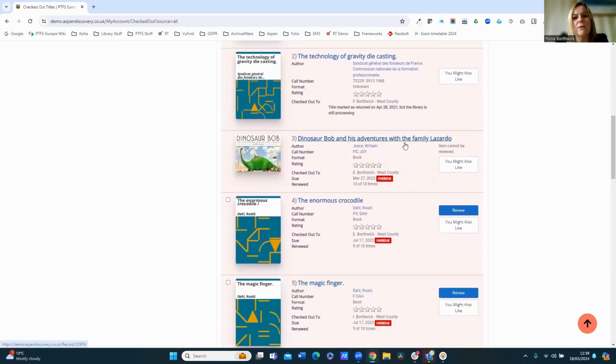But if I scroll down, we can see this Dinosaur Bob. Now this one is checked out to a different user, and I'll come back to that in a moment, but that's because with Aspen, you can link user accounts together, and you'll see where that is in just a second. Now, on the Dinosaur Bob, you can see it cannot be renewed, and the reason for that is it's already been renewed its maximum number of times.